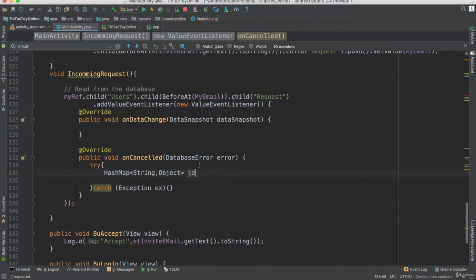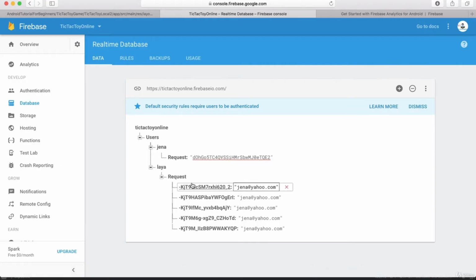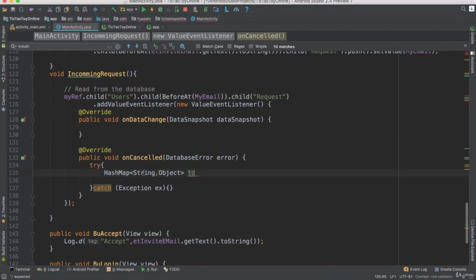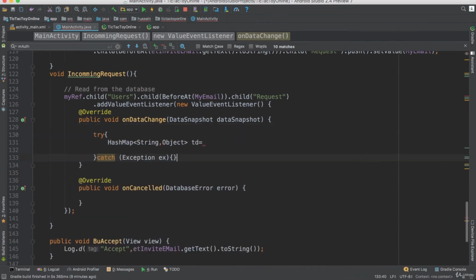The key string and value object, because if you go here, I believe the key is a string, but the value, like email, may be a string, or may have a number of nodes inside it. This key is a string, but the value is an object that has two children, and maybe one of those has another child. So to save this pattern, always use string and object, then say td, then you want to read the data from it. See, I added it in the wrong place. This catch has to be here.